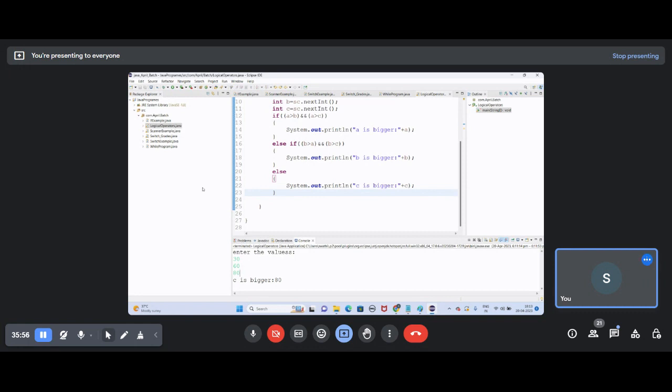Clear, everybody? Yes. I want to run one more time. Enter the values. Now I want to make B the greatest. So what to do? Give 20, then 60, then 30. What will be the output? B is greater because of 60.